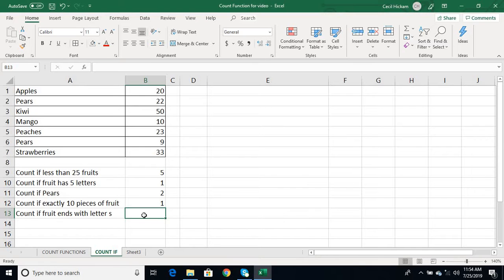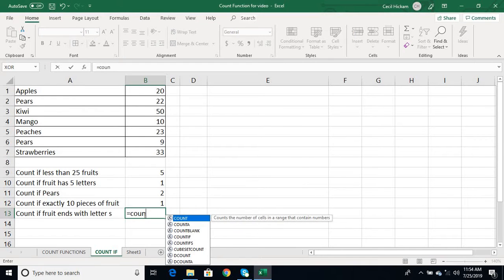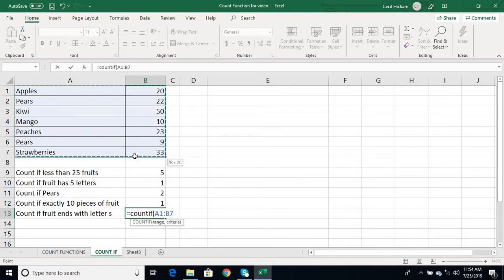And let's count if fruit ends with the letter S. All right. Equals COUNTIF. Okay, let's just look at everything, and it ends with the letter S. So what I need to do is I'm not going to use the question mark because that'll just look for one letter. There we go. That's our character, the asterisk. And let's say it has to have something. That's just saying, hey, there's something in front. It can be any string, can be 100 letters, and then has an S.